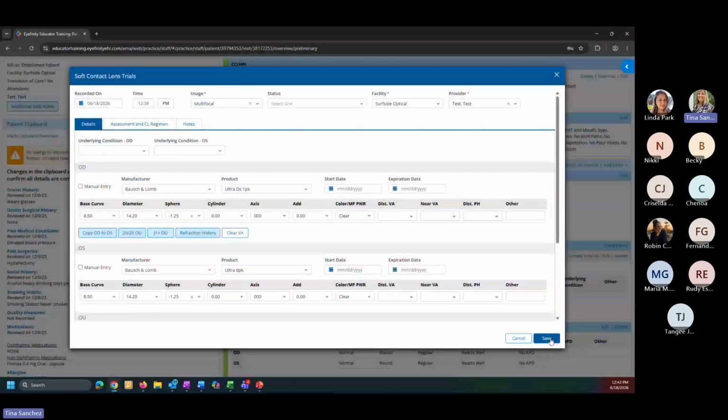It brings it right up on my screen here. I don't have to go to a different screen. It just pops up for me.